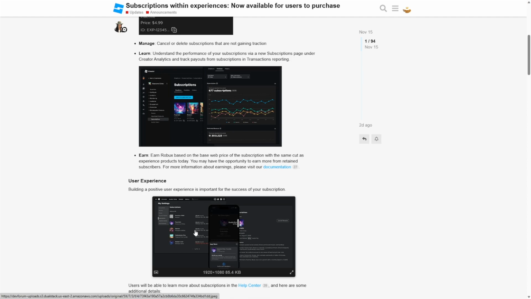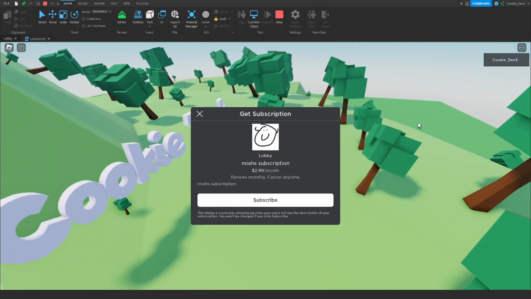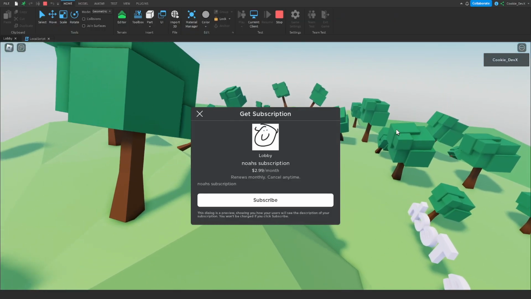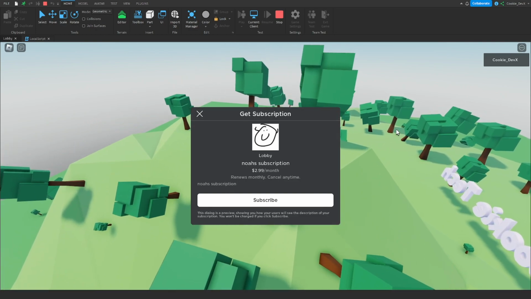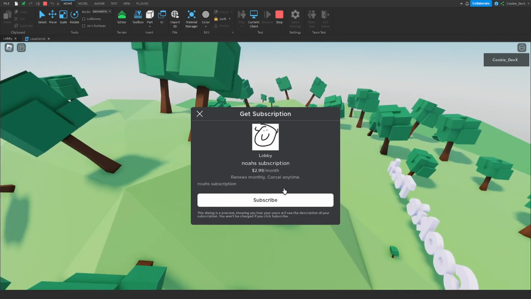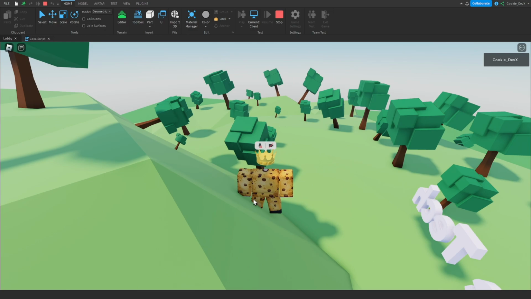Okay, so now let's go over and pretend we were a user who wanted to buy a subscription. So here we are inside of a Roblox game. This is my own game, and here I have a little example of a subscription. So it has a name, and I'm just going to click on subscribe, and that's how it would work if you were to get the Game Pass.